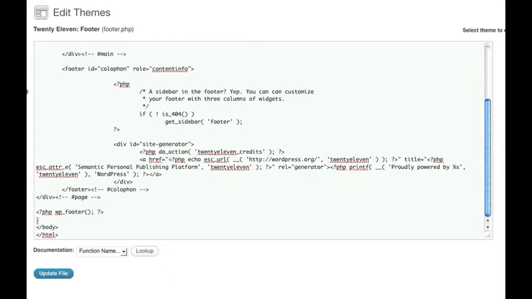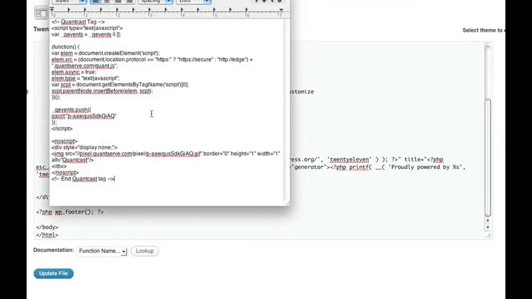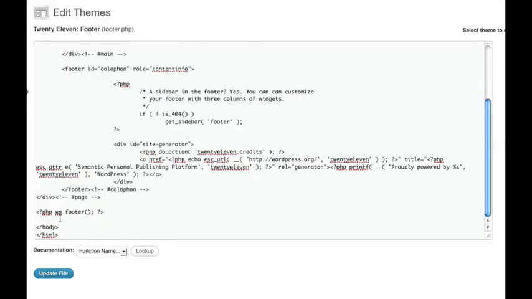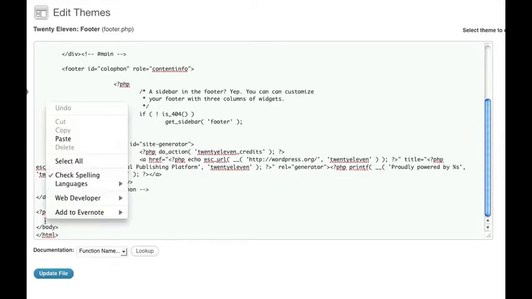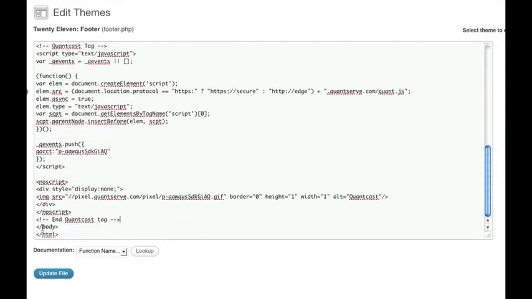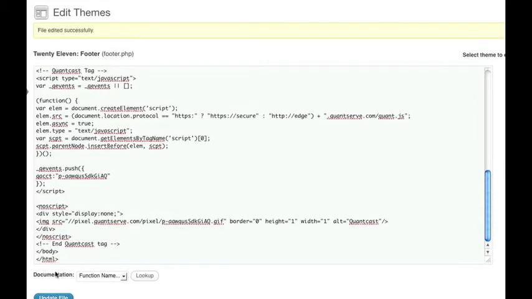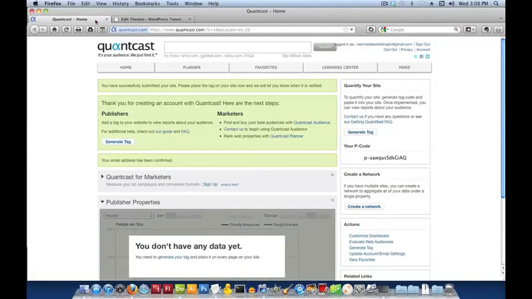So I'm actually going to select my cursor in the location before that tag, go back to my notepad where I can grab the Quantcast code, copy it, go back to my WordPress installation, and paste that code right before that closing body tag. Now, once I've done that, I can click the Update File button. I'll see that my file has been edited successfully, and at this point I have now connected the Quantcast software from my website to the Quantcast service.